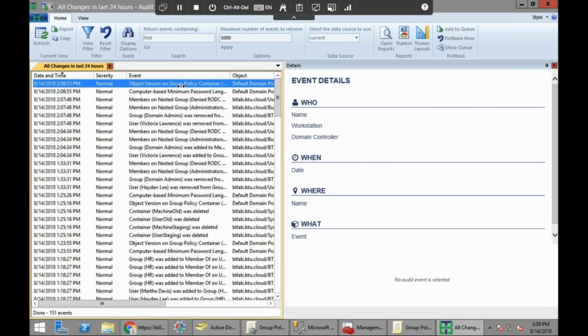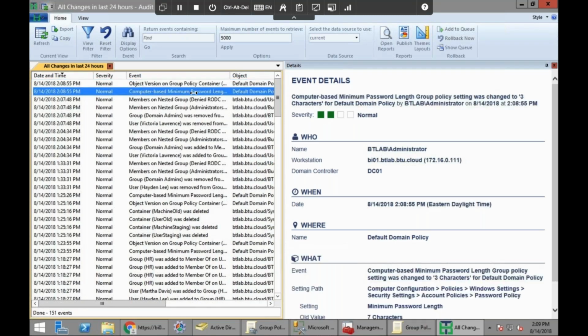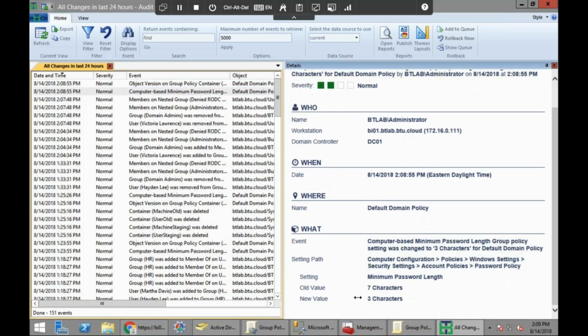So we can see an object version change in Active Directory, right? This is the actual AD component of group policy that's being changed. The version number is changing in AD, but the file-based component within the group policy is changing too, and that's what we were looking at. We can see that the computer-based minimum password length group policy was changed to 3 for the default domain policy, and we can also see the old value as well. So I can see what the old value was and the new value.